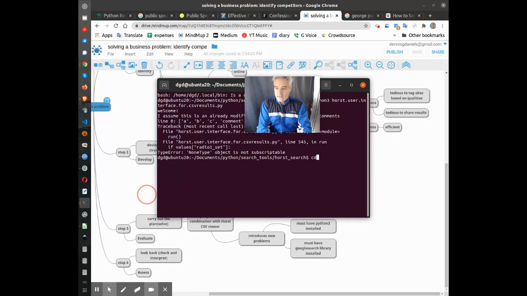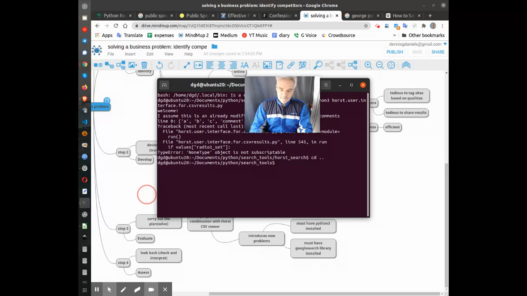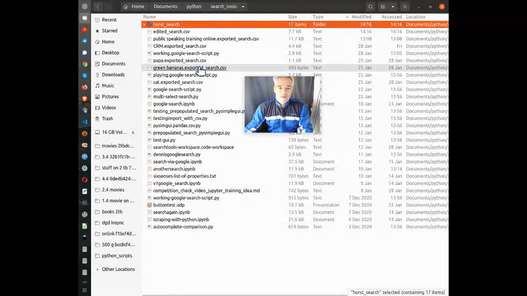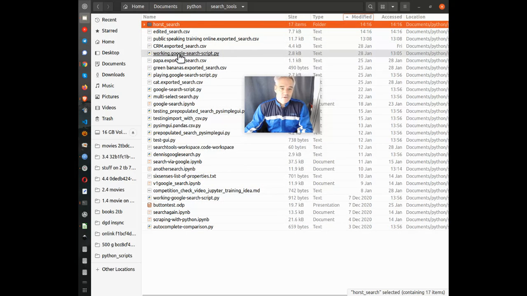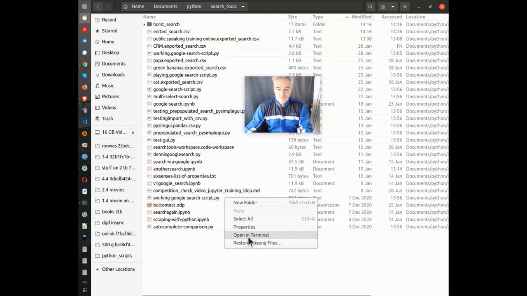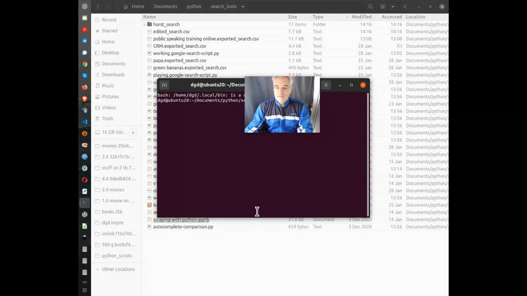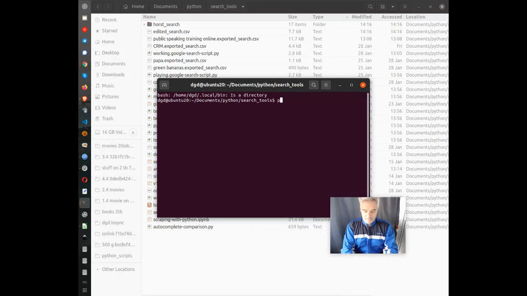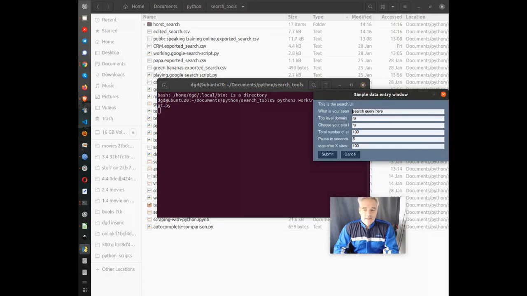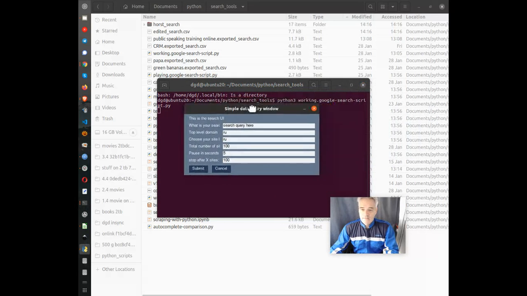So I'm at the terminal here. You won't have to use the terminal, obviously. You'll have your own graphical user interface, and I'll make it even easier by showing you what I'm looking at here. So here is the search script. I'm going to use that one. So open in terminal and Python 3 working Google search. And it's going to prompt me for a number of data points.